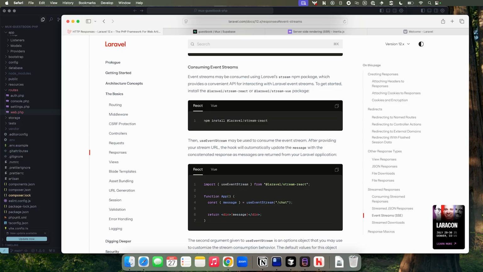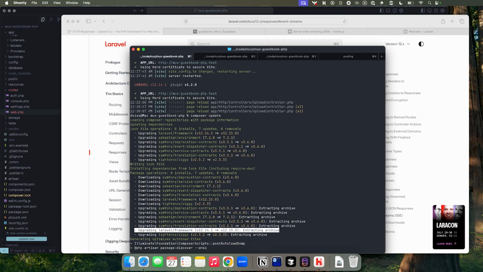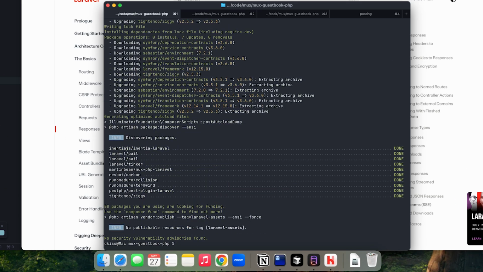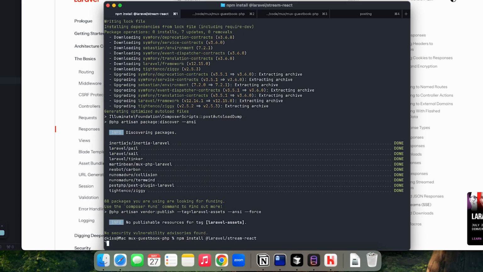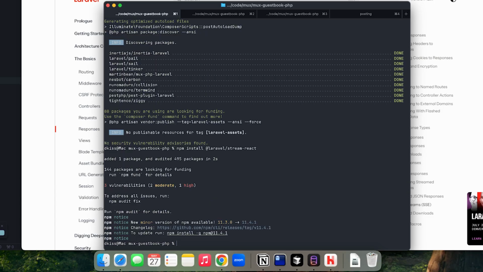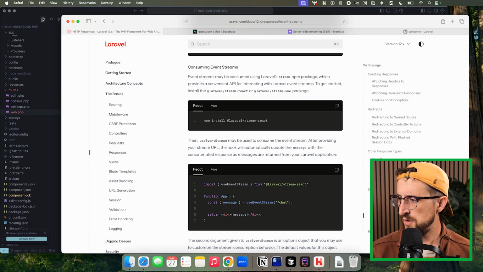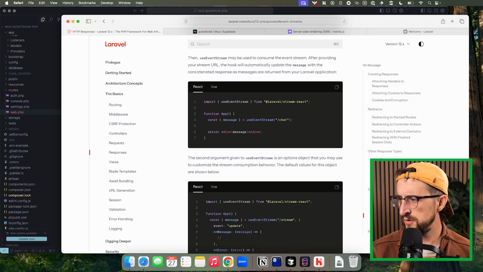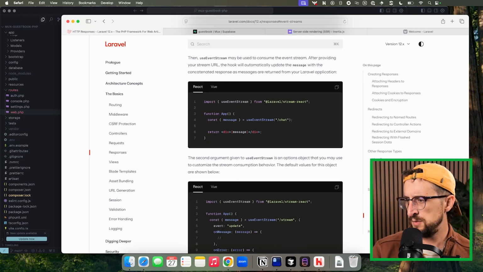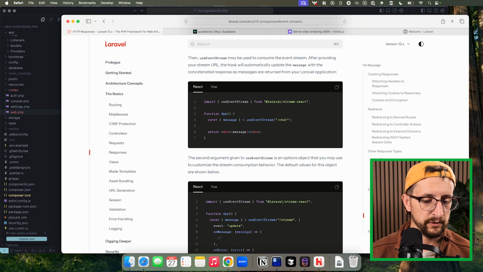So I'm going to copy that and get this installed. We'll go over to our Laravel app, npm install Laravel stream react. Okay, now I can go ahead and run the dev server once again. And this shows how we can use it right here. So I'm going to do some imports and connect to our endpoint that we just set up to make sure that we are getting the latest entries that are rolling in.